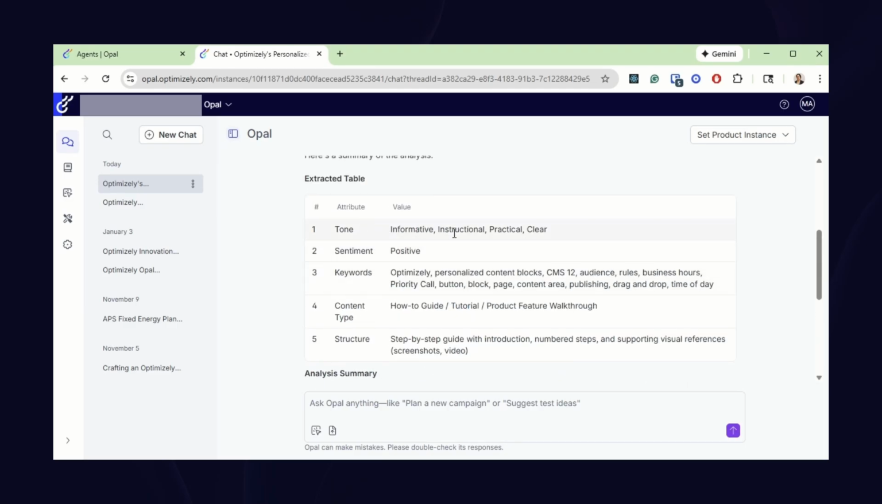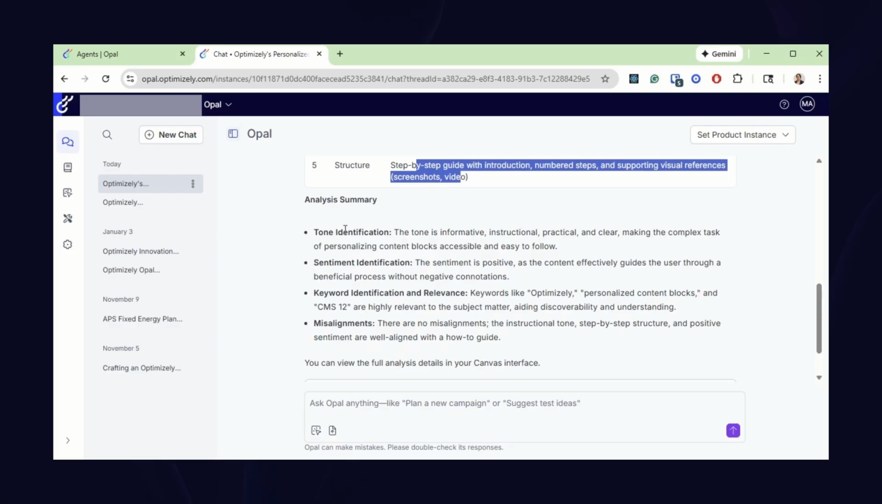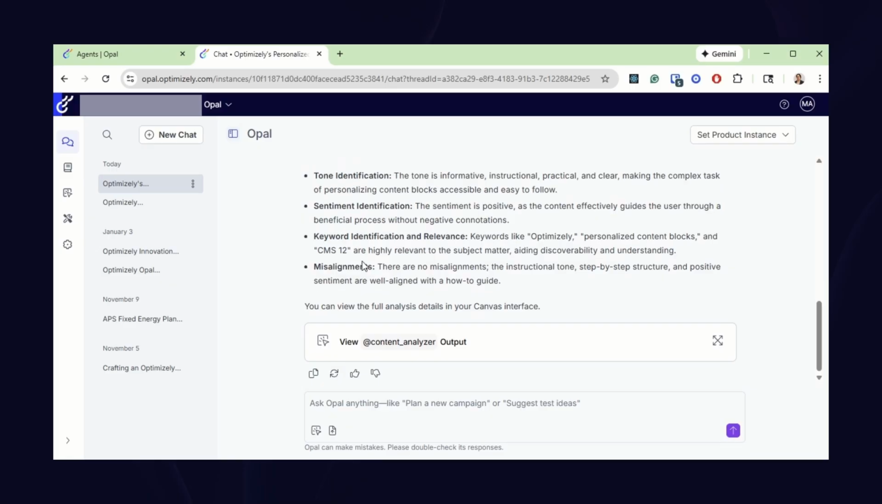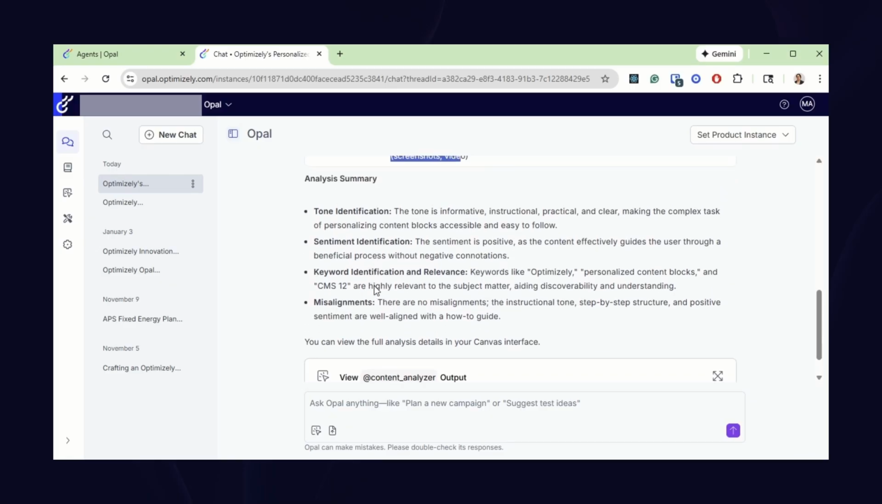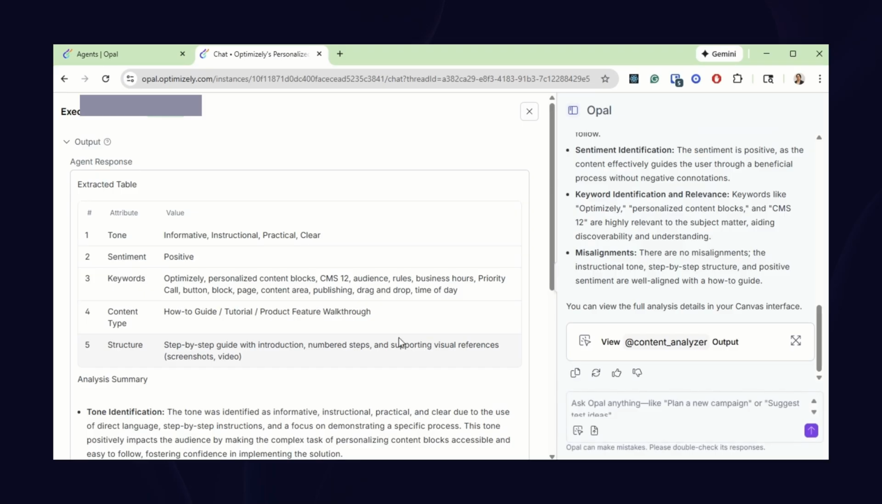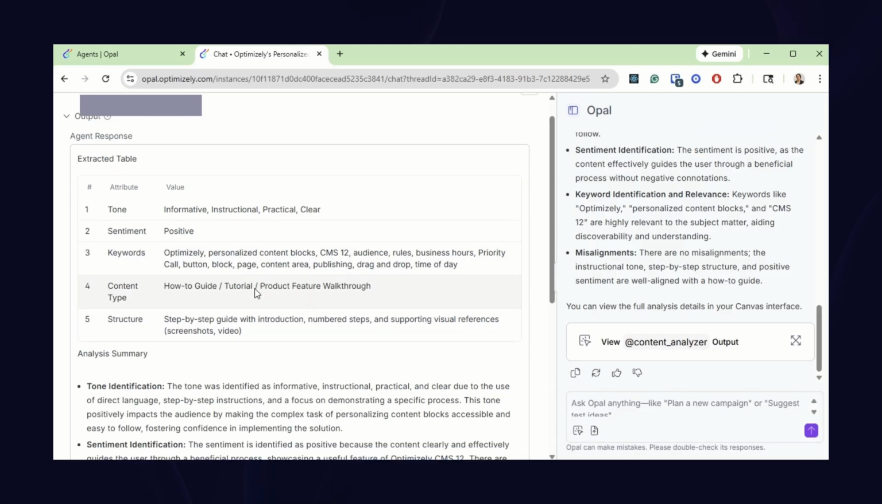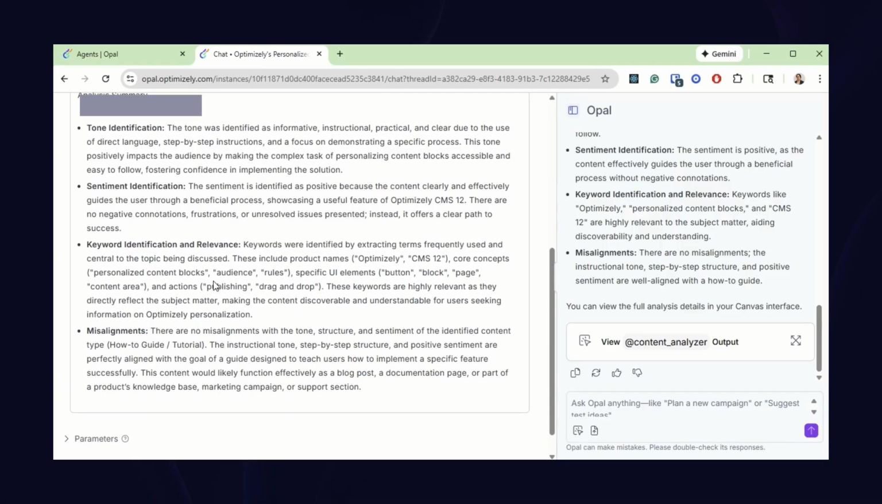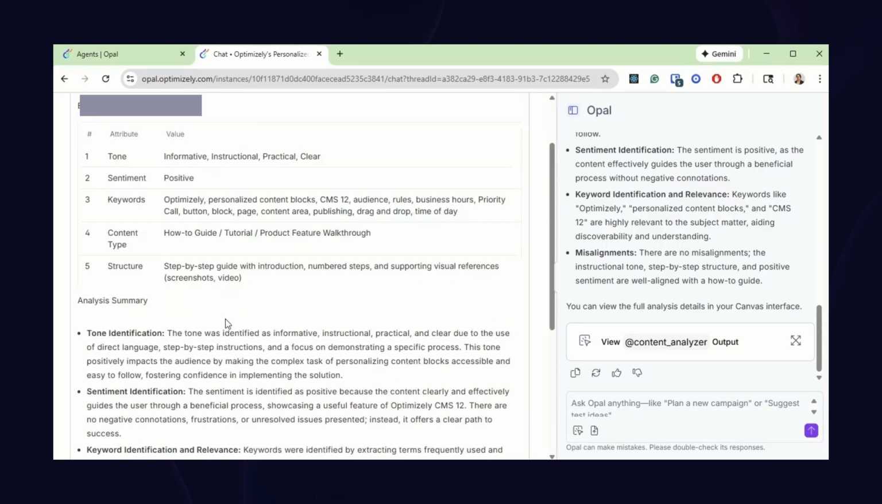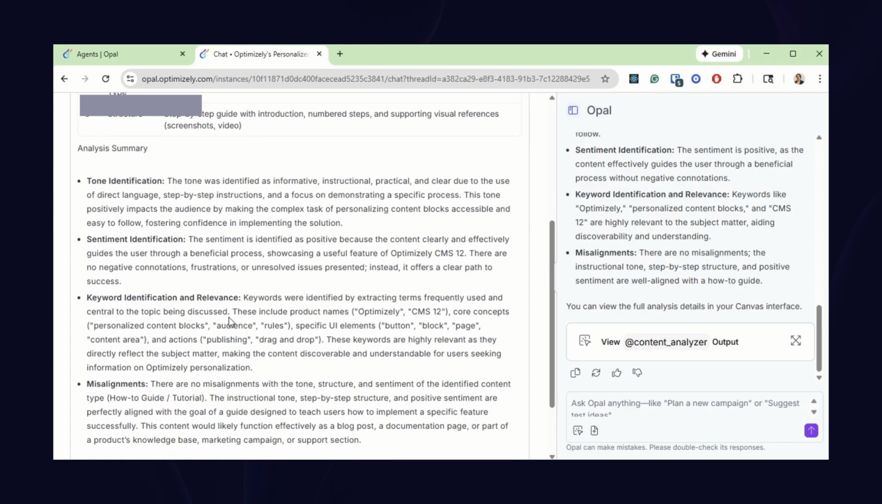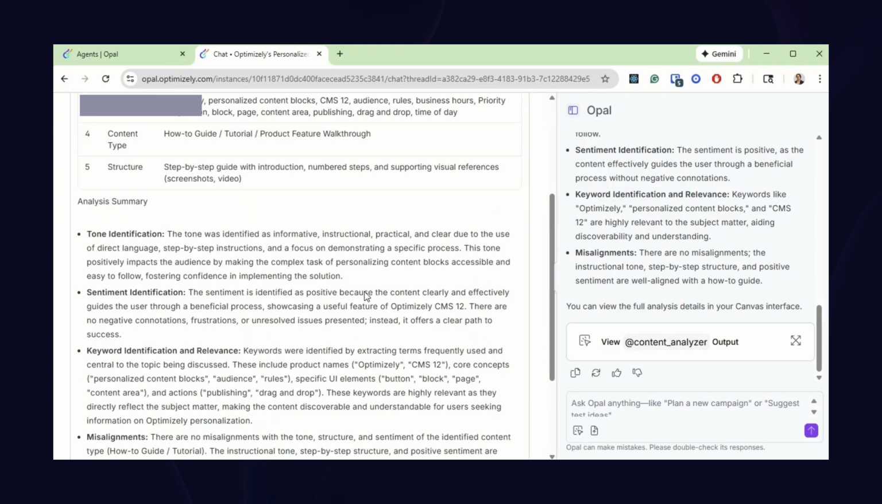So these are the high level results, like what is the tone of the blog, what is the sentiment, what are the keywords used, what is the content type and the structure, what is the analysis summary, and the tone identification. It can give all different segments of analysis, and also we can view the detailed results. So basically here it shows the extracted table format and the summary as well. So this is how we use the Opal Chat.